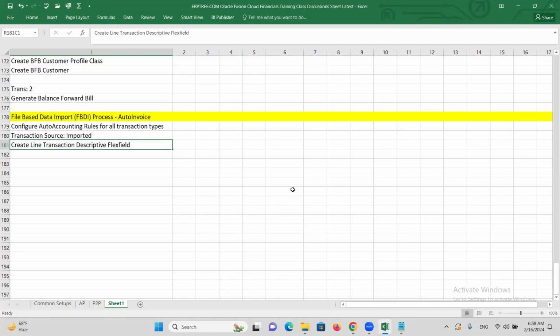Whatever you enter, only that will be created as a transaction. This would be useful when you are bringing data from other order management systems. What you enter will be grouped as it is. We will provide specific grouping based on the line transaction descriptive flex field.